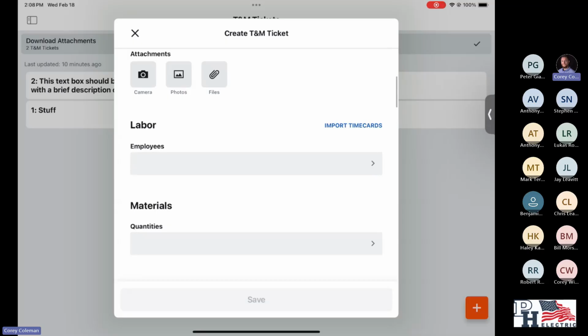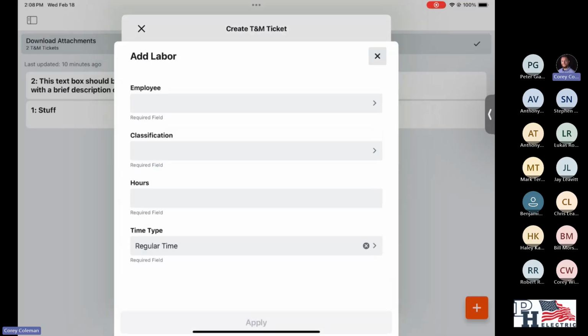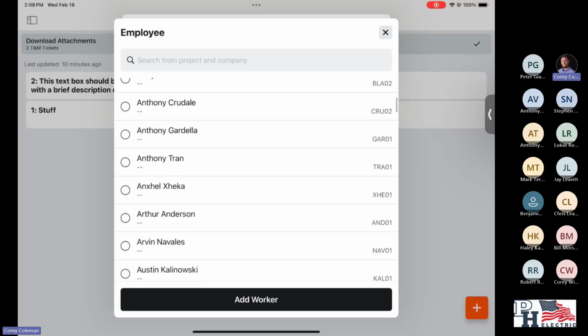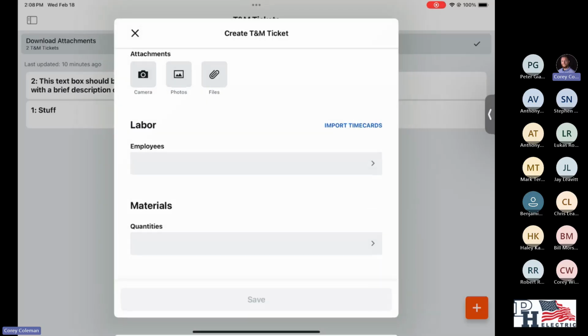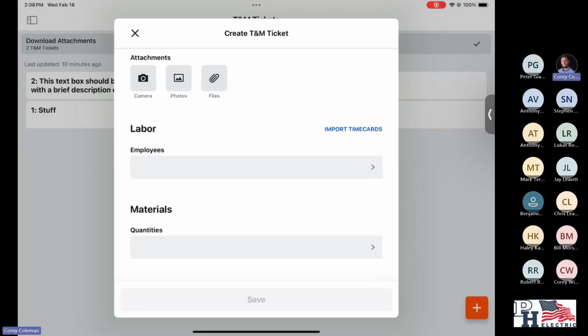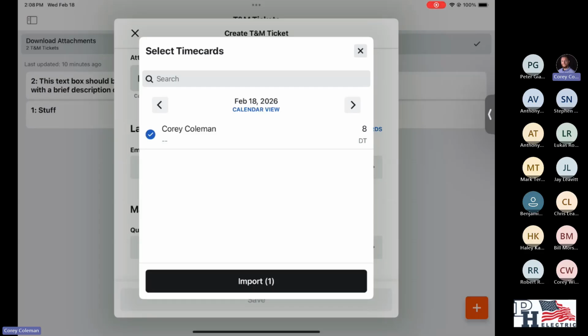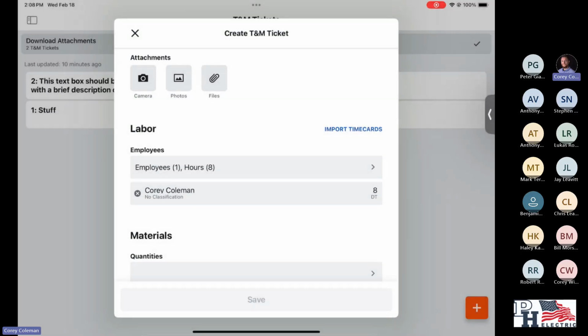The employees, so you'll see right now that you can either choose the employee tab and search by all employees in the entire company, or to make it a little bit easier, you can just hit import time cards and choose the day of work and whoever wants to be added to that. So when you do your time slips, this is why it's advantageous to do your time every day, because at the end of the day, you're able just to create a T&M slip from the timesheets that you make. So I'm just going to import my 8 hours today.